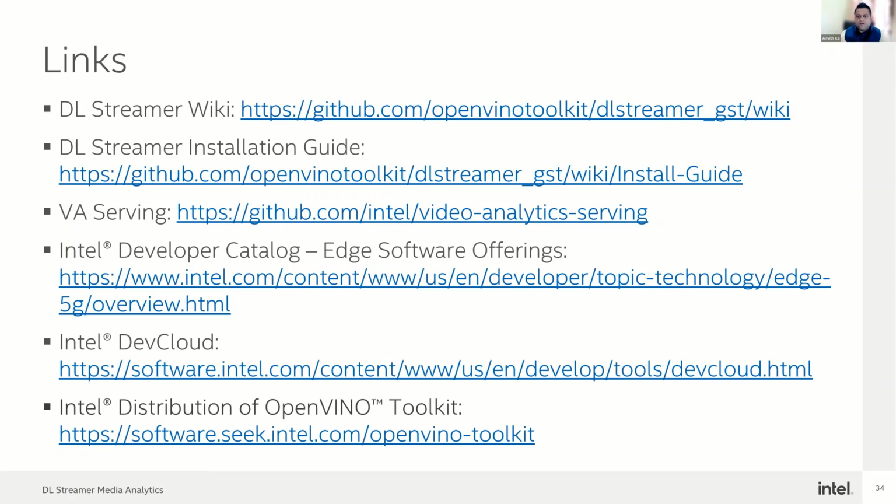Okay. There's a follow-up question. Does DL Streamer allow adding custom classifiers? Yes. One of the elements we didn't talk about today is called GVA inference, which basically lets you take any OpenVINO model that would be operating on images typically, run the inference on it, and then you can add your own post-processing or pre-processing in front of or behind it as well.